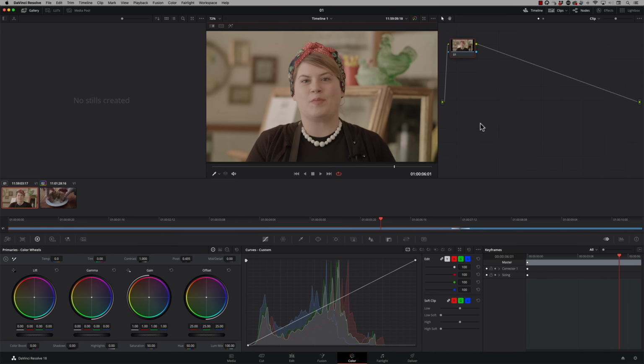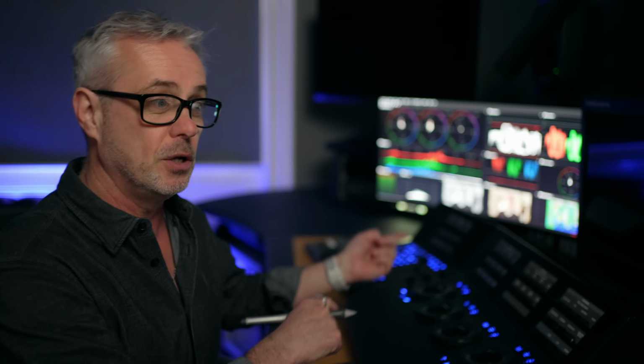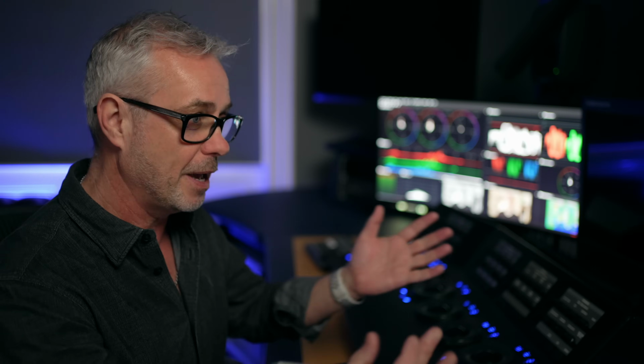So we're in the color page. This is the timeline that I used in that previous episode. If you are brand new to DaVinci Resolve, go and watch that episode first. I'll put a link to it up in the top, and I'll put a link in the description, and I'll put a link in that episode linking you back to this one so you can concentrate on the color page.